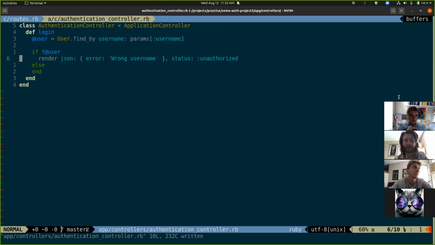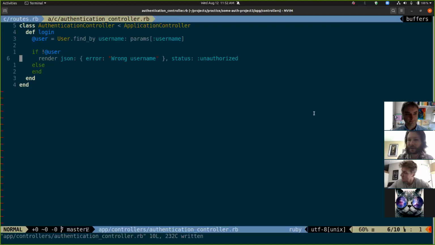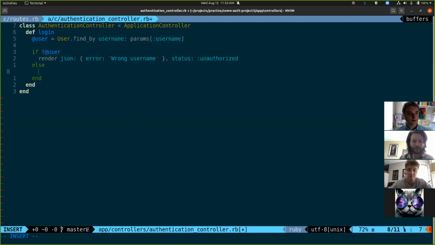Are you carrying on with this method, or are we installing? So I looked up the user. Cool, so we're carrying on with the method then. We can render JSON on that if to let people know. So this means that the username existed. What happens in here?